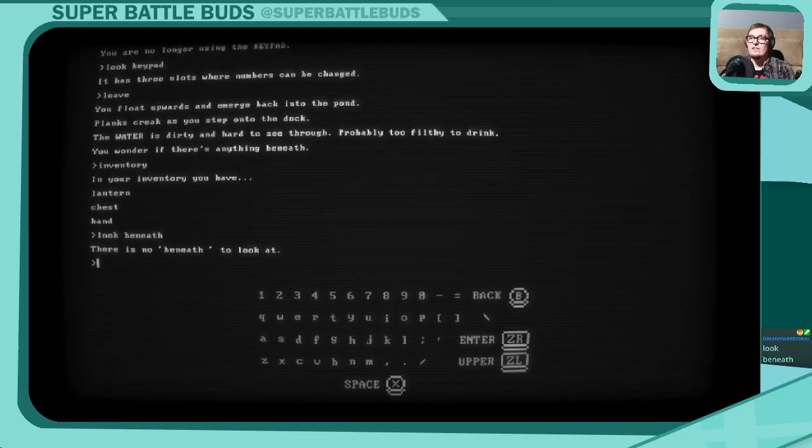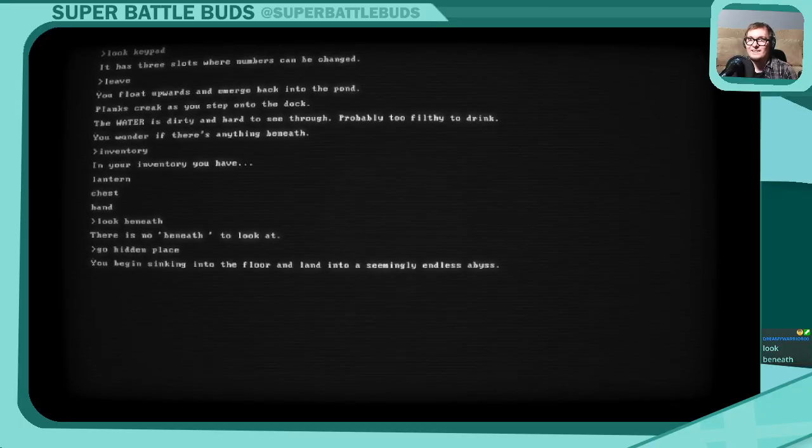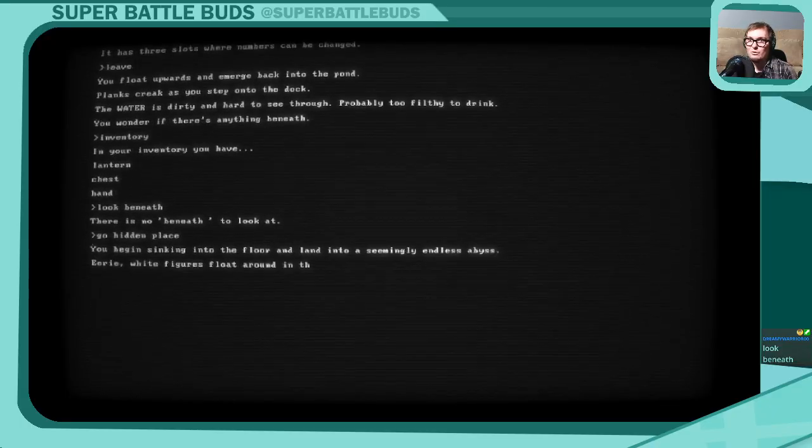Oh, the hand's back in our inventory. Oh, you know what? Let's go back down there. I bet you the hand knows what buttons to press. I don't like how it doesn't autofill for hidden place, because if I ever forget that's an option, you begin sinking into the floor.